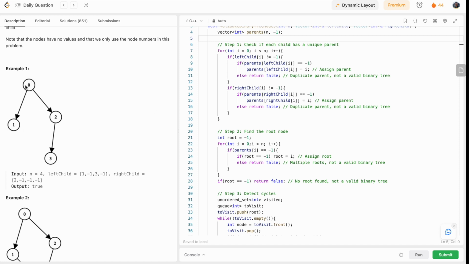If the left child of 0 is actually 1, that means 1 has 0 as its parent. So that is what we are going to use here. If the parent of the left child of an element is equal to -1, that means that element has no parent yet. Then we are going to say, okay, that element is going to have as parent the pointing element. So let us take this example.